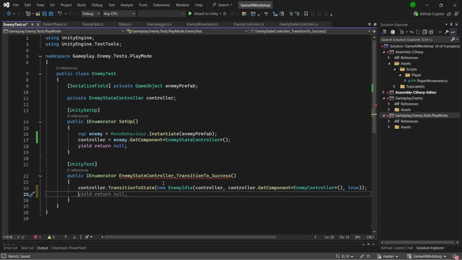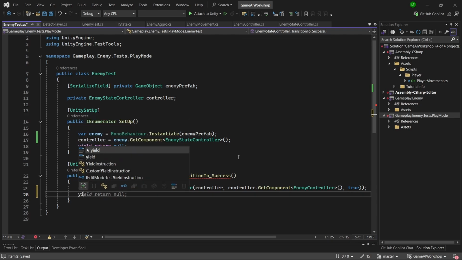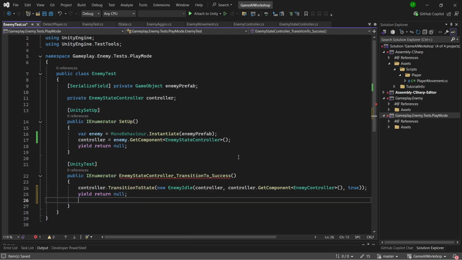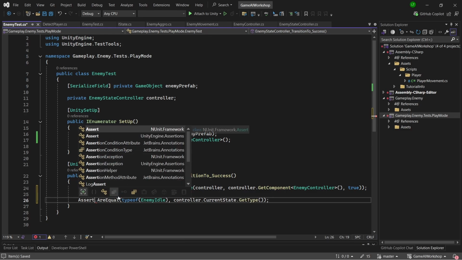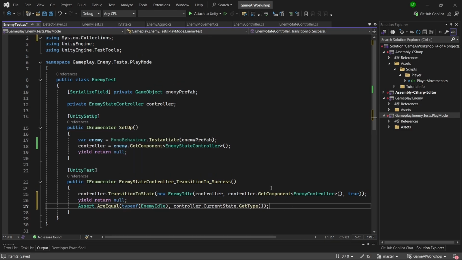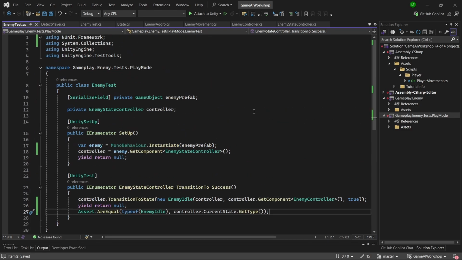Okay, yield return null. When I do yield return null, I skip one frame inside of the coroutine. And then now I can do an assertion. So I'll be able to assert the type to be the same as enemy idle.